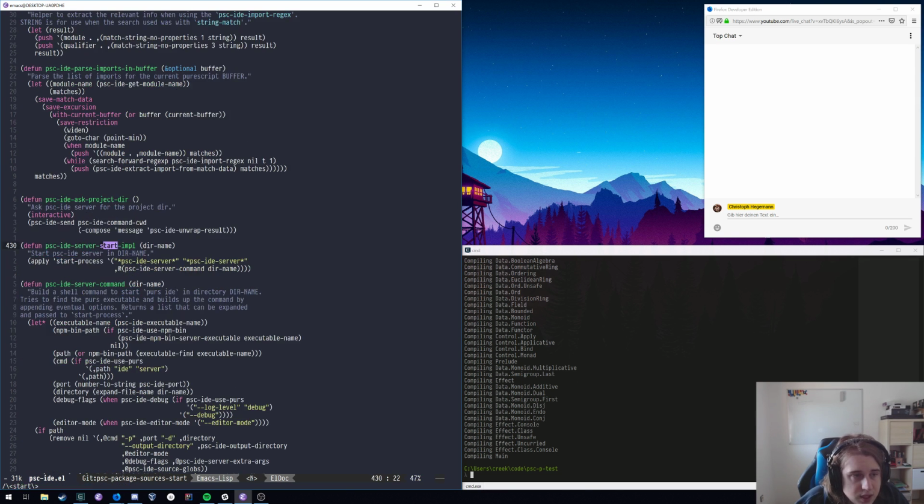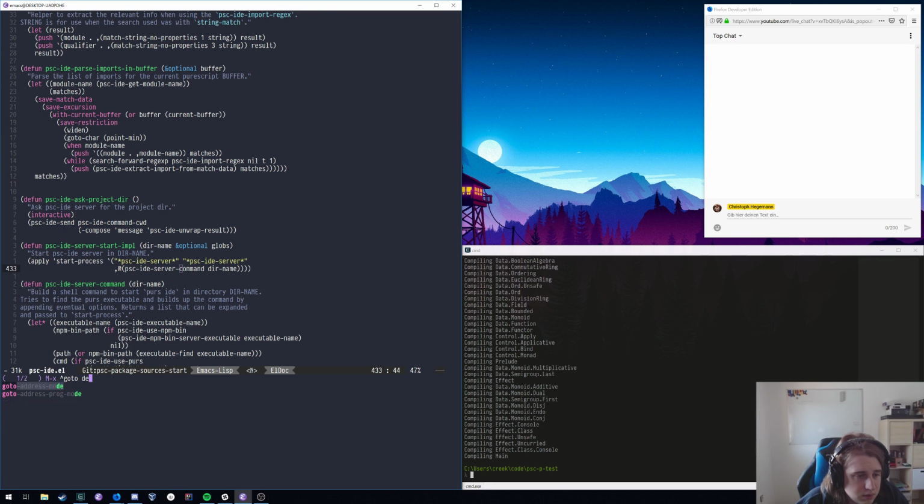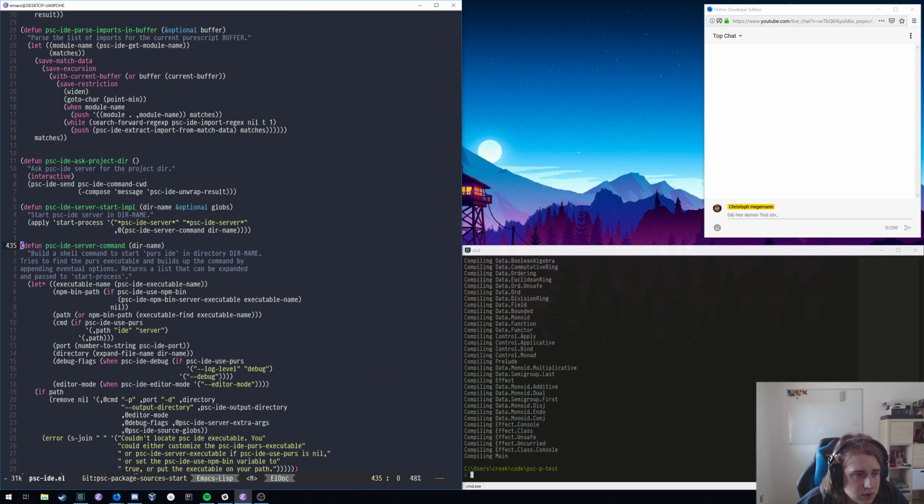PSC IDE service start impl. Right. We need to change this one so that it accepts the globs. How do you do optional arguments again? No, you just write optional globs in here. And then we need to go to the definition of this one. You know that works. Go to definition. Fixref. Okay, here we go.